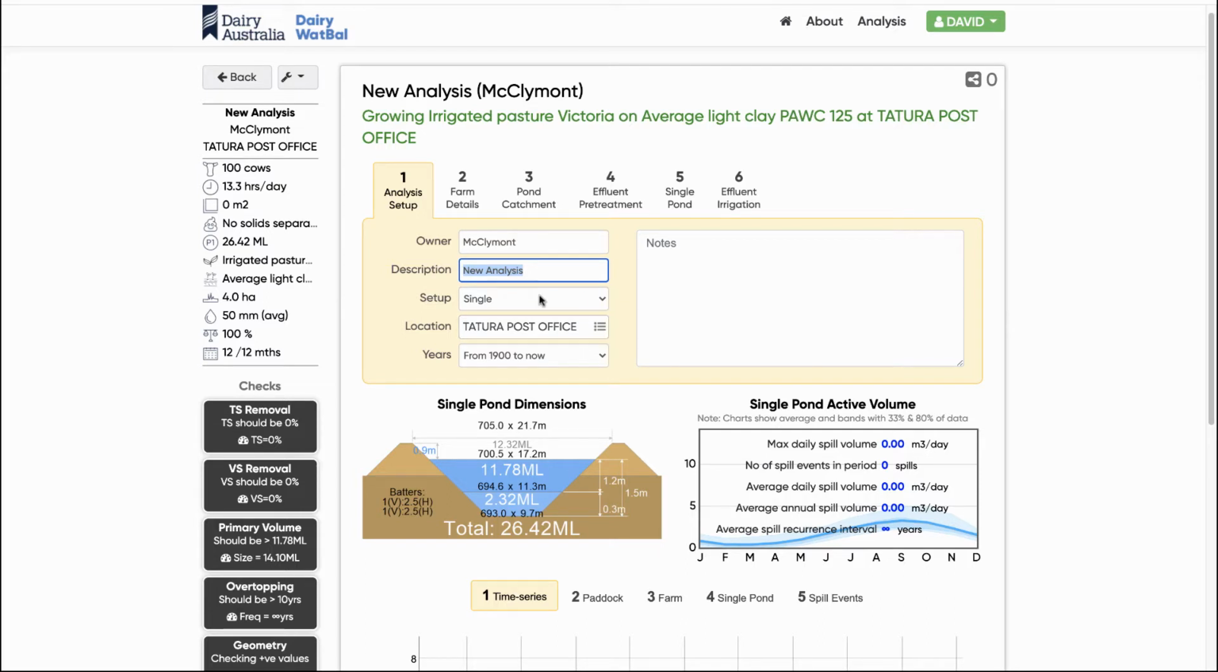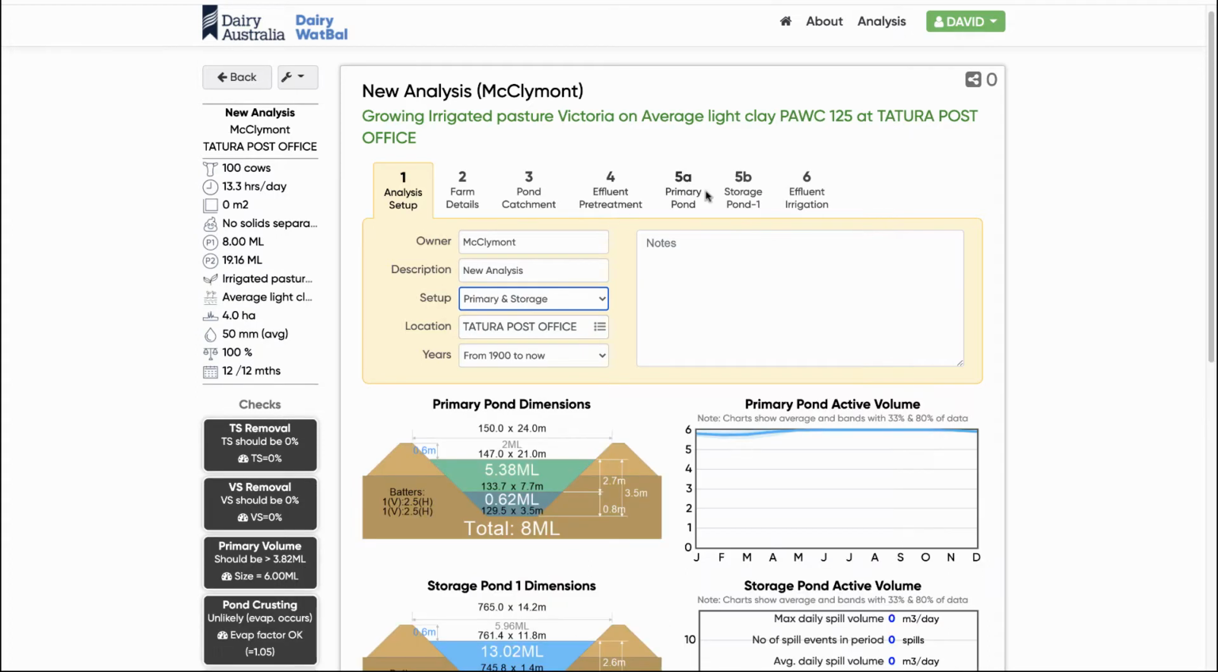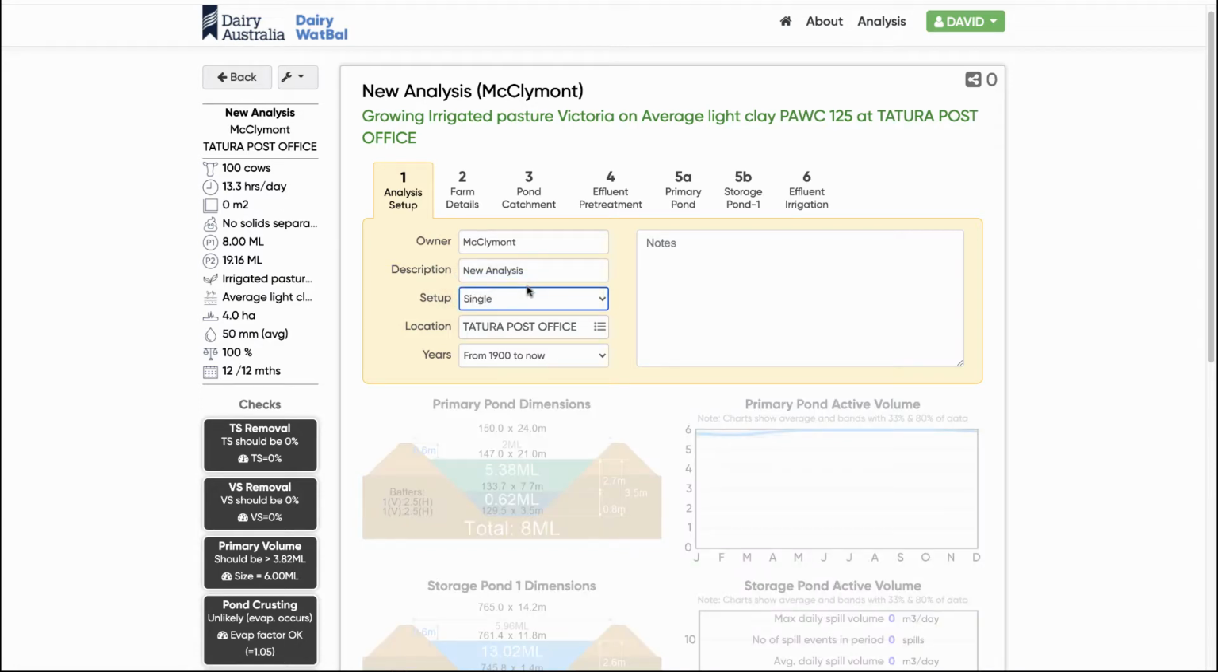We have the option here to select a single or primary and storage type effluent system. So currently we've got single selected. If we select primary and storage, you'll notice that it will change the tabs on the inputs here, that we now have a 5A and 5B representing our primary pond and storage pond. Let's go back to a single pond for this analysis.